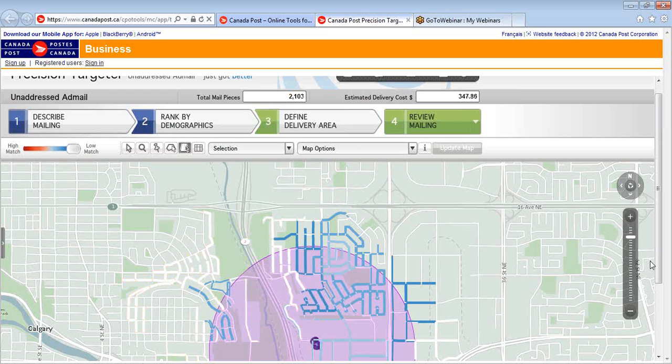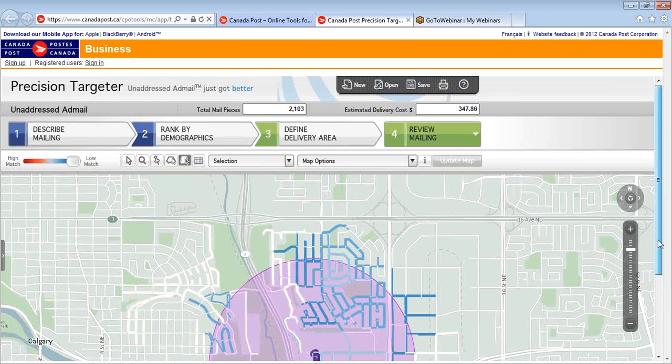All right, so let's assume that we were happy with what we selected. Now the next step is to review our mailing. As you can see, just so you note, this is a live total that goes on. It's updated as we adjust routes. So we're down now from the original 4,400 down to 2,100, and our published postage rate would be $347.